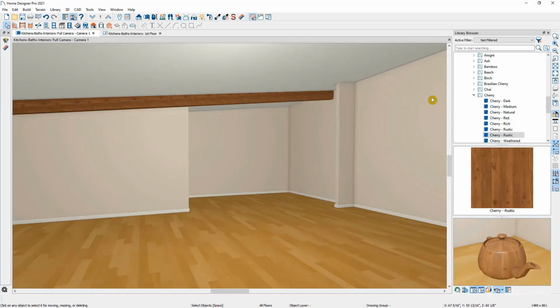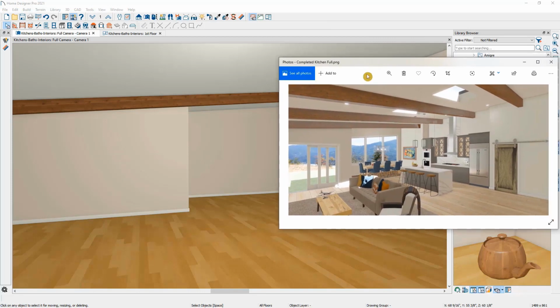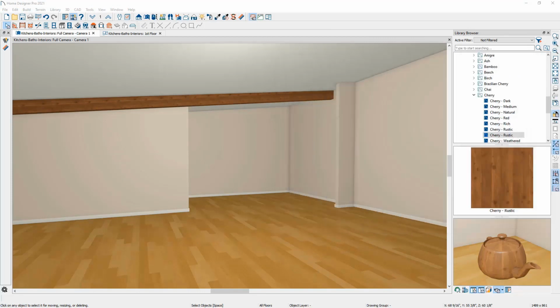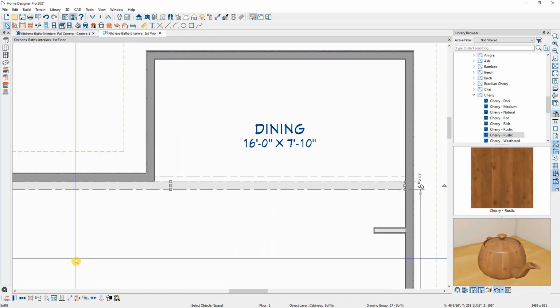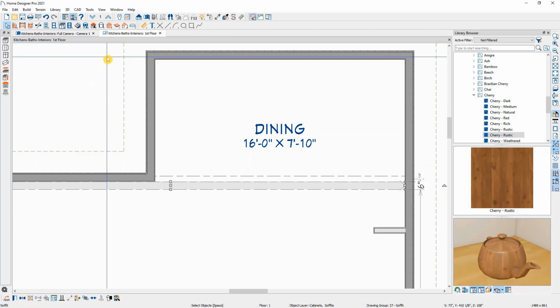So next, I know that I want 3 more copies of these soffit beams evenly placed from each other. And there's a couple of ways you can do that. If you go back to your floor plan view, you can select it, make copies of it, and then use your dimensioning tools to place them evenly apart from each other.